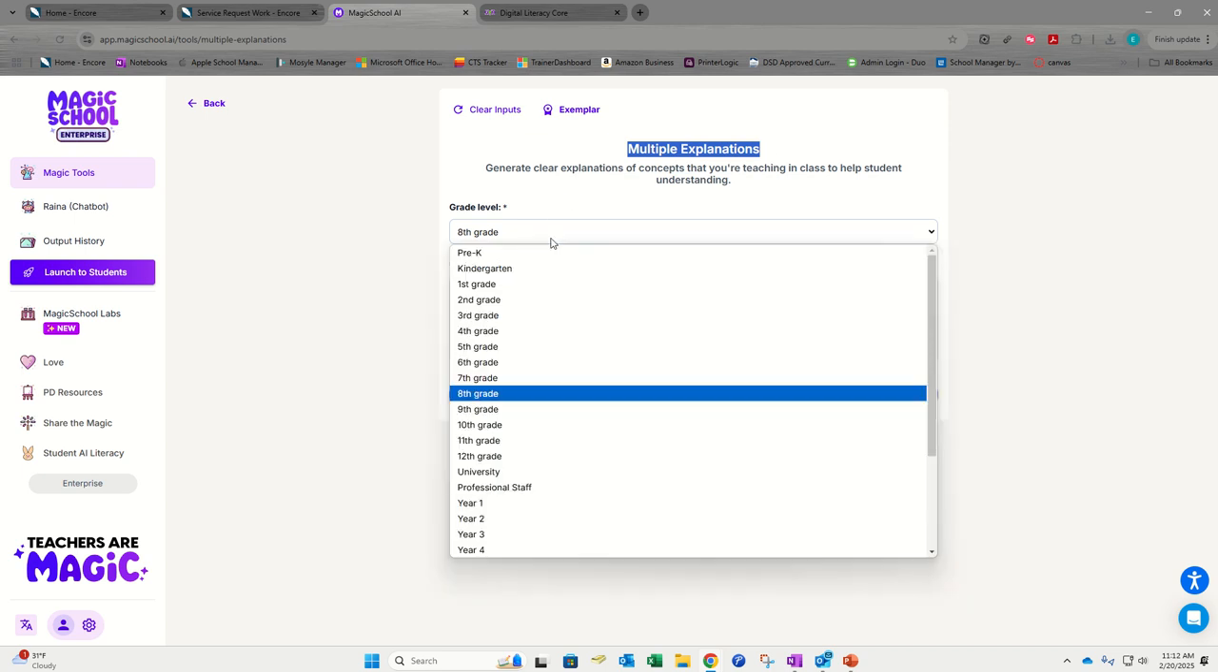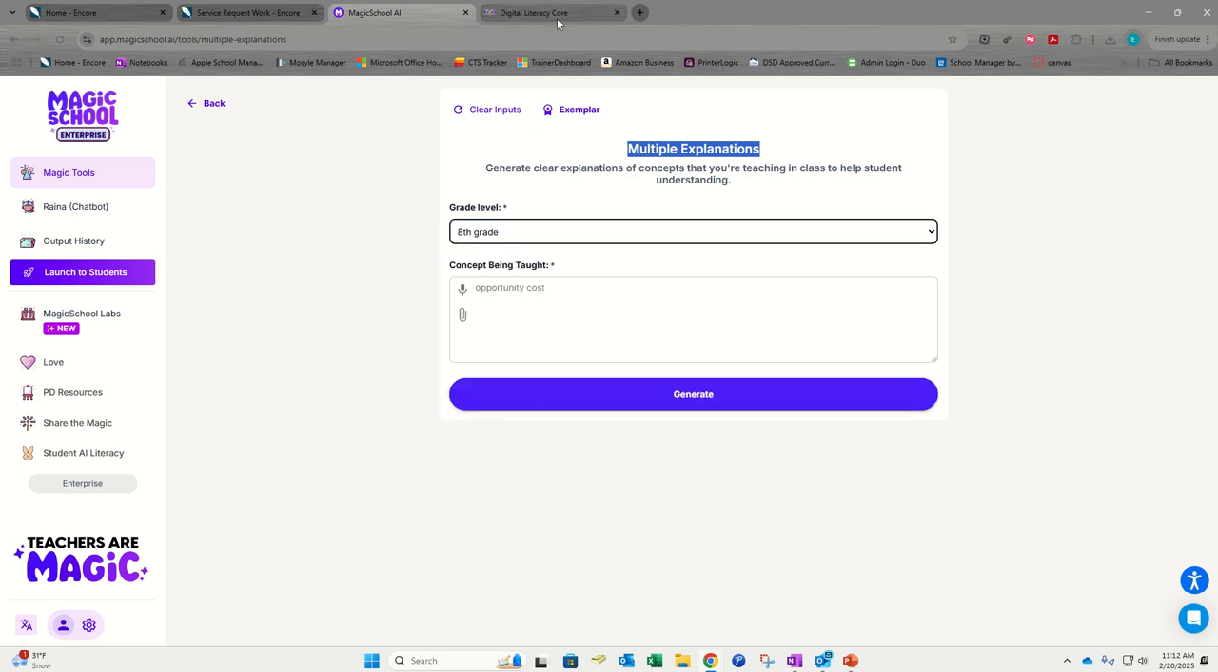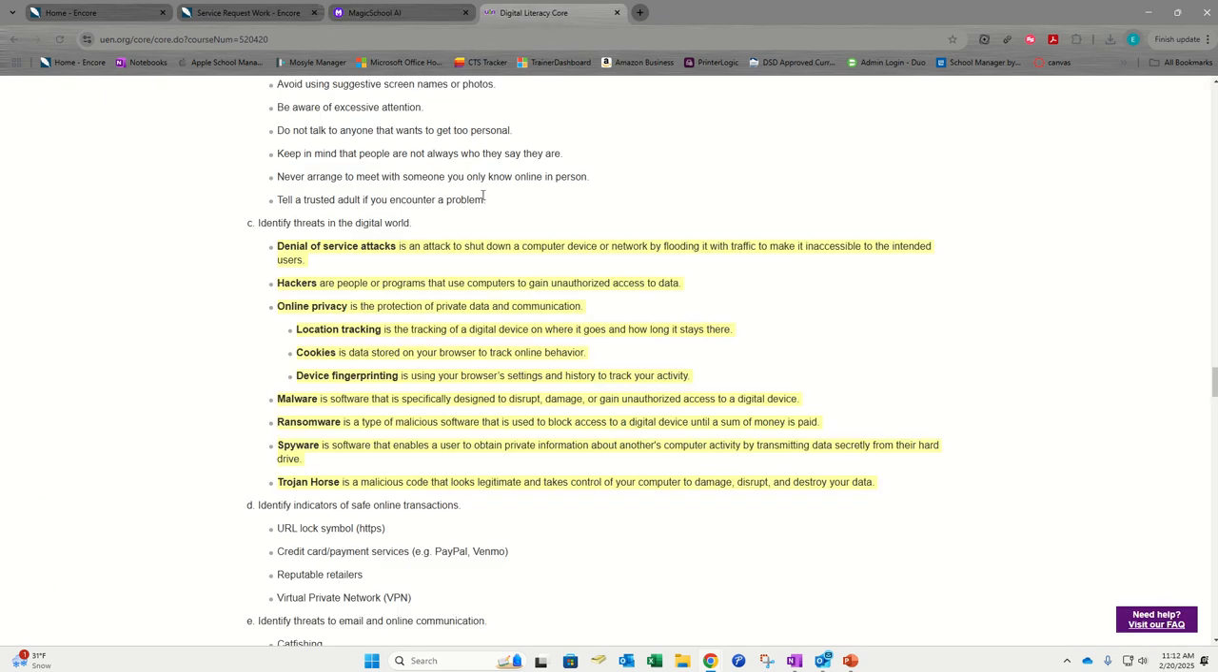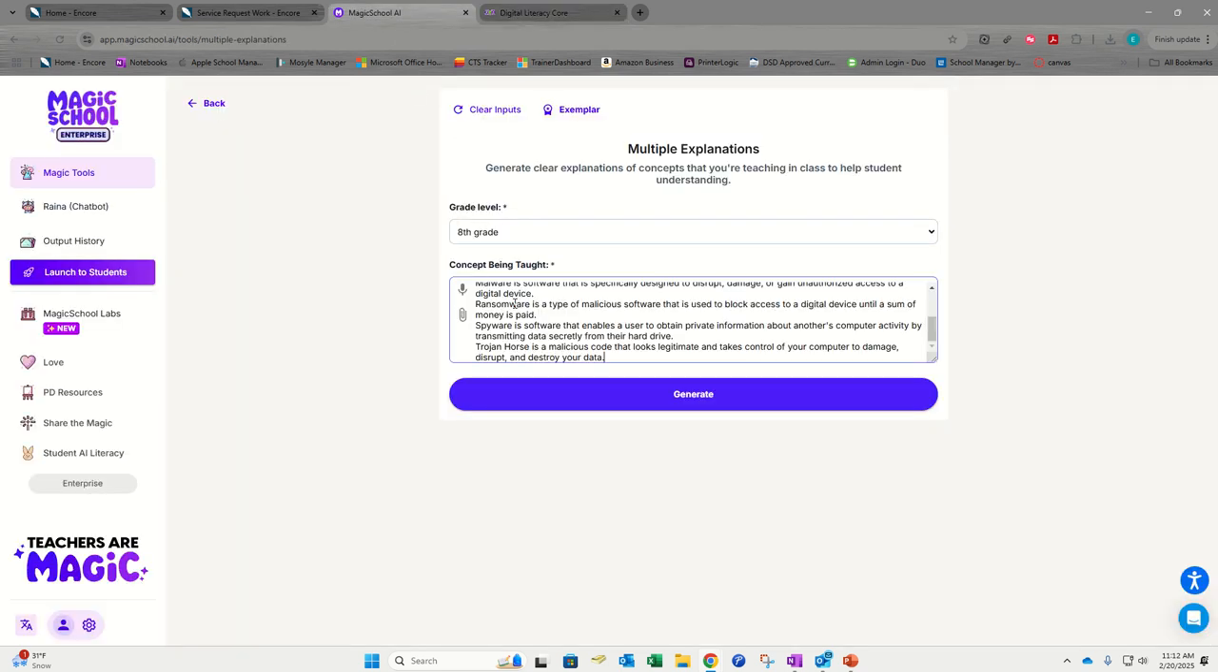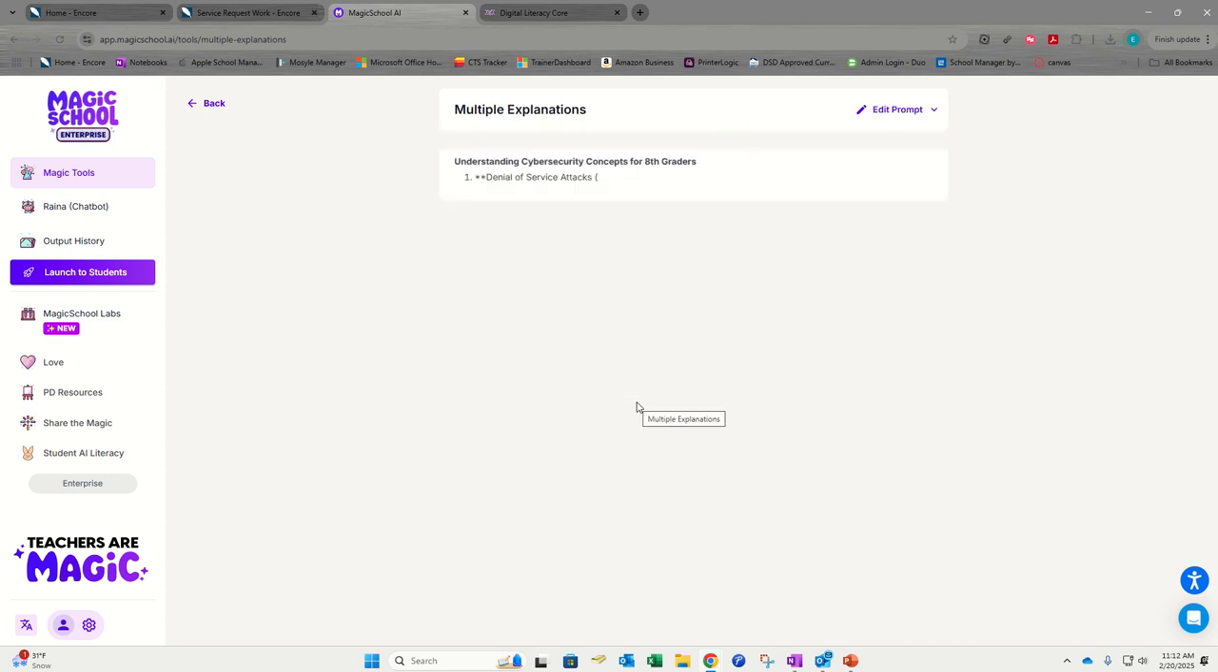So I'm going to say that this is for an 8th grade level. Again, I'm back at digital literacy. And I'm going to say that I want my sub to really know about these things right here. So I'm just going to copy and paste that right here. And I'm going to click generate.